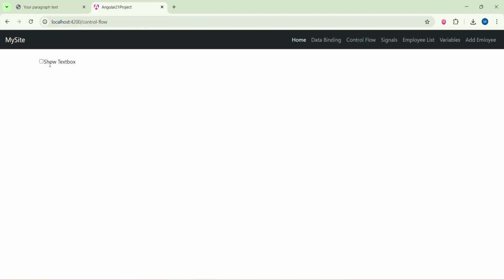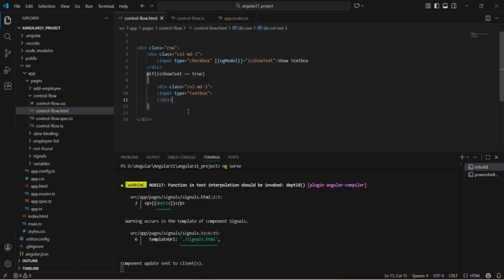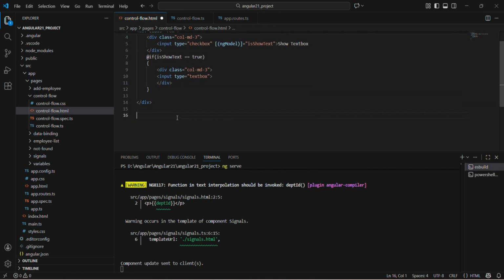As you can see, on page load the checkbox is unchecked because the variable value is false, so the text box is hidden. When we check the checkbox, the text box appears. If we uncheck it, the text box is hidden again. This is a simple example of the if control flow. It renders HTML based on a condition. Now, let's look at another example.